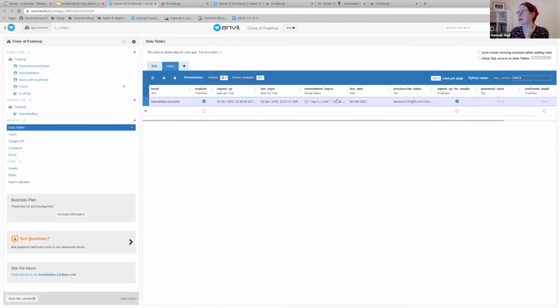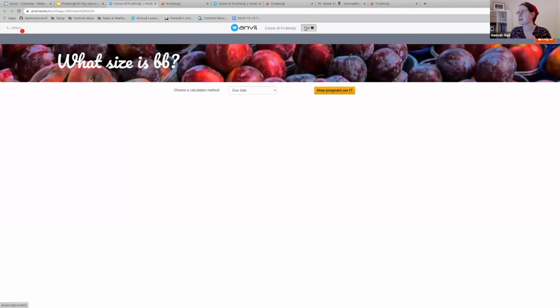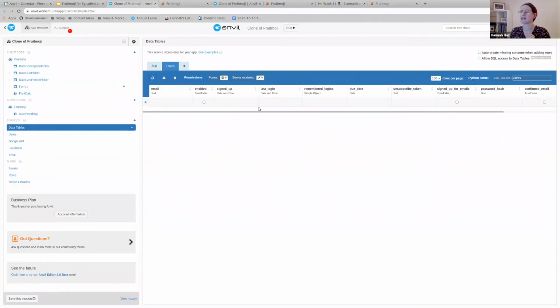So actually, I can demonstrate the account deletion pretty easily. This is just running the clone. So I'll click delete account. Yes, I definitely want to delete it. Now if I stop, you can see that my row has completely disappeared.